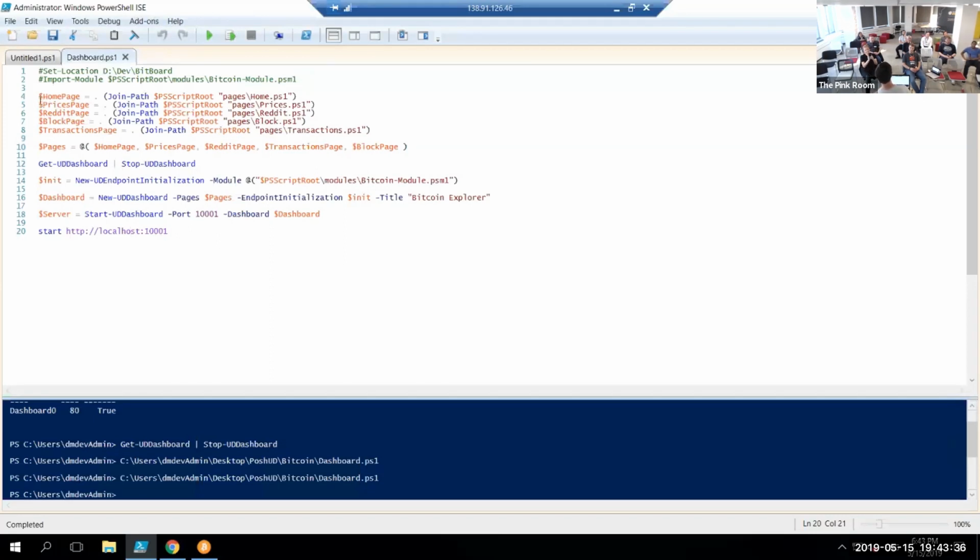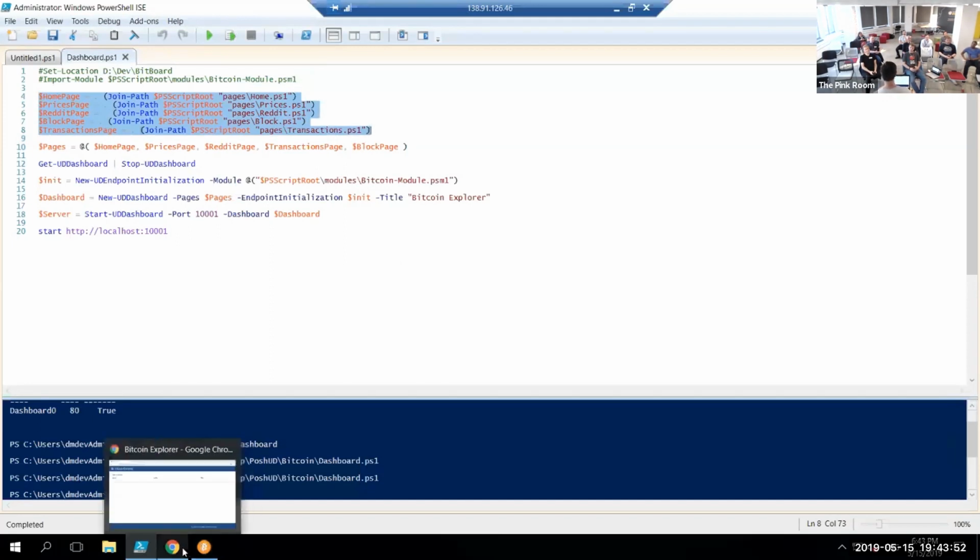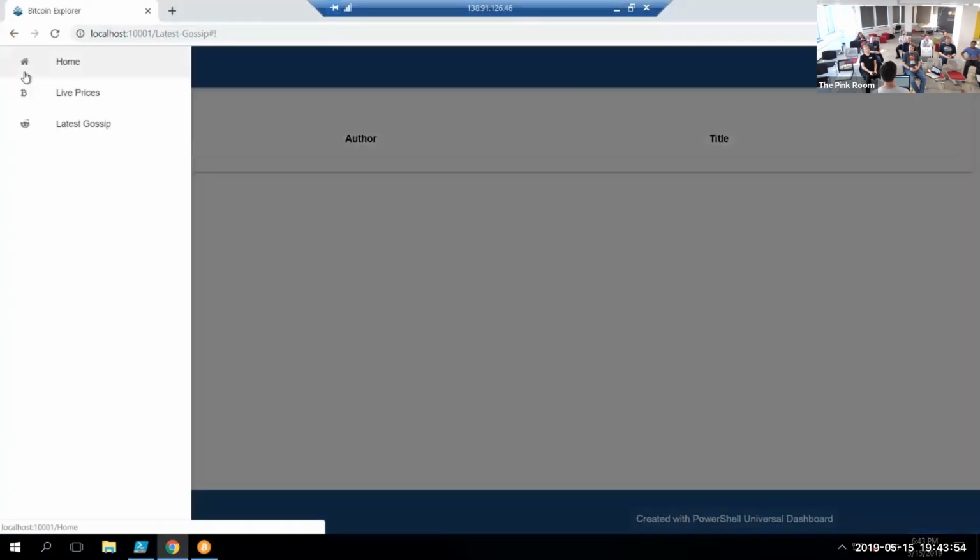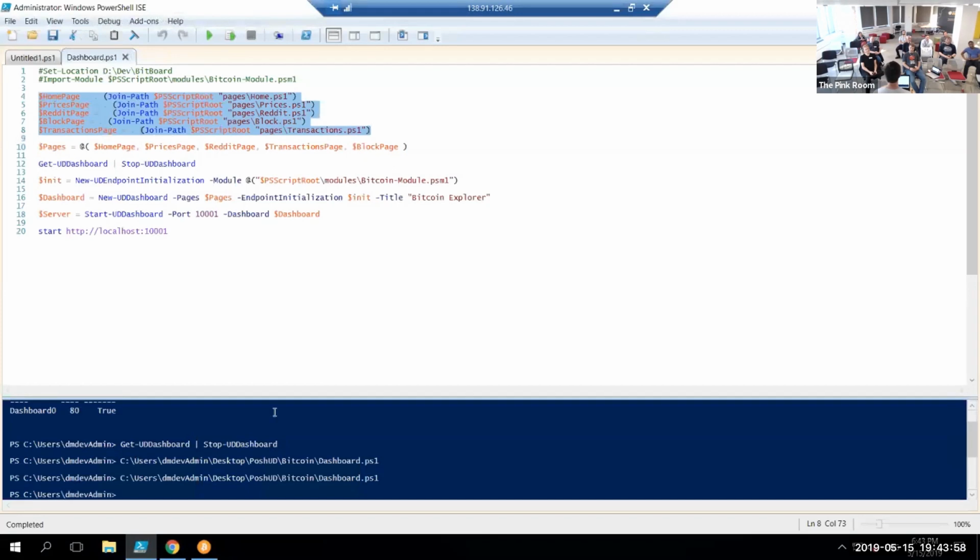So I've done a bit more funky stuff with this. I've got a few pages here, and I thought it was a bit much to fit onto one page, so you can see I've made 5 different pages. Now the last 2 don't appear in the menu because they're dynamic pages. Although my pages are home page, prices page, Reddit page, transaction page, and block page, the block page doesn't appear because it's dynamic.